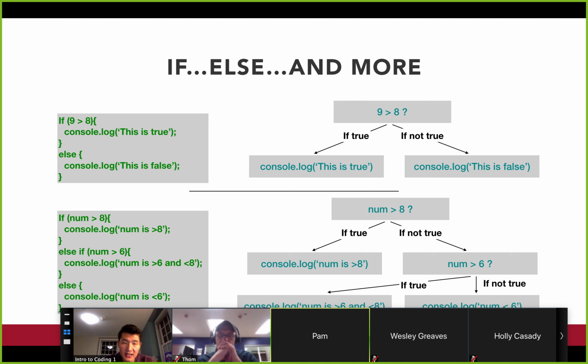When we look at the right-hand side, that essentially becomes the fork in the road. I am checking to see if that statement at the very top, 9 is greater than 8, is true. If it's true, we're going to console log out "this is true." If it's false, we're going to console log out "this is false." Obviously, 9 is indeed greater than 8, so it's true. We're going to console log out "this is true," and ignore whatever's on the right-hand side, the else part of the if-else statement.